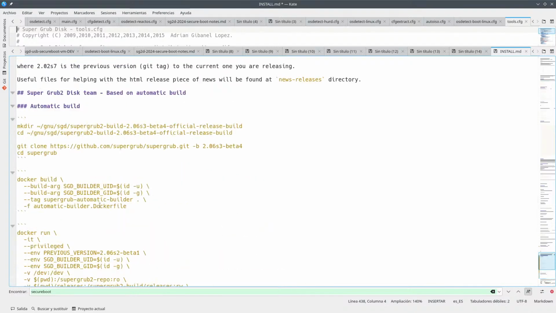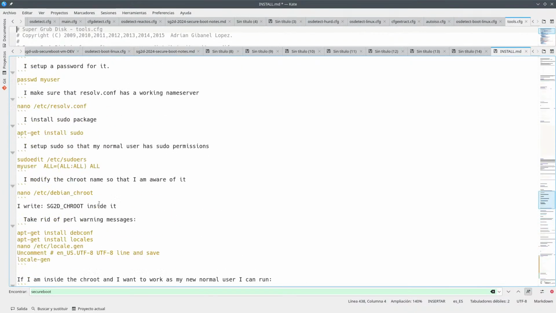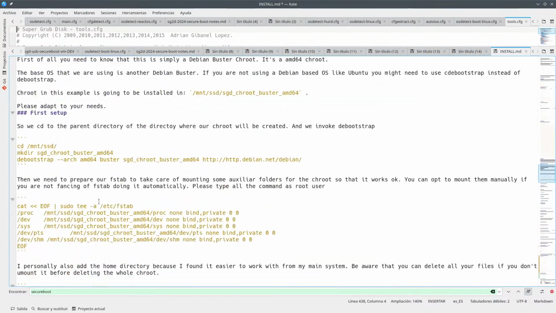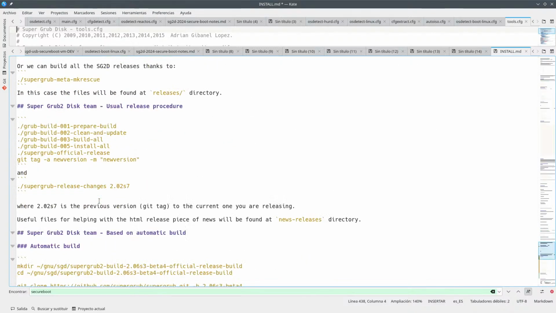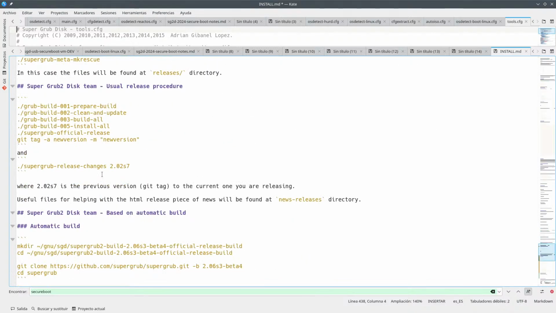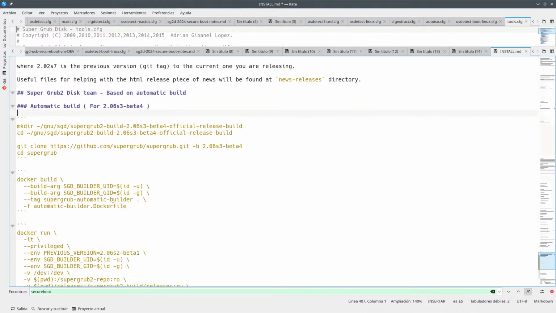So you actually want to build, I mean, I don't know if there is an example, but what you actually want to build is the automatic build for this version here. Okay. So this is the tag.